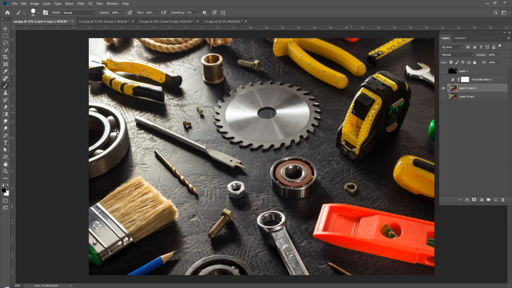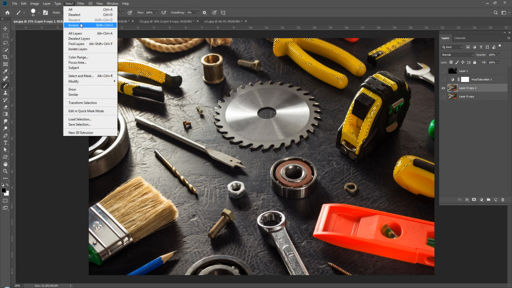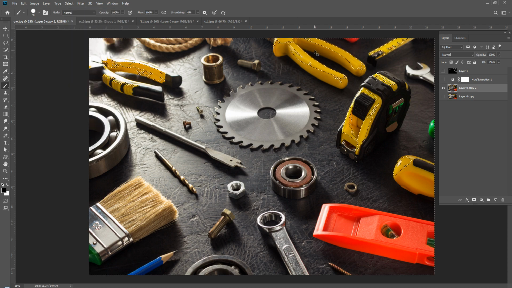Now we don't want to change the yellows because I want the yellow colors to remain. Because of that, I should invert the selection area. How? We can go to select, inverse here, or use Shift Control I, or Shift Command I on Macintosh systems, to invert the selection area. Again, I'm using a shortcut. Now I selected any colors in this picture except yellow colors.